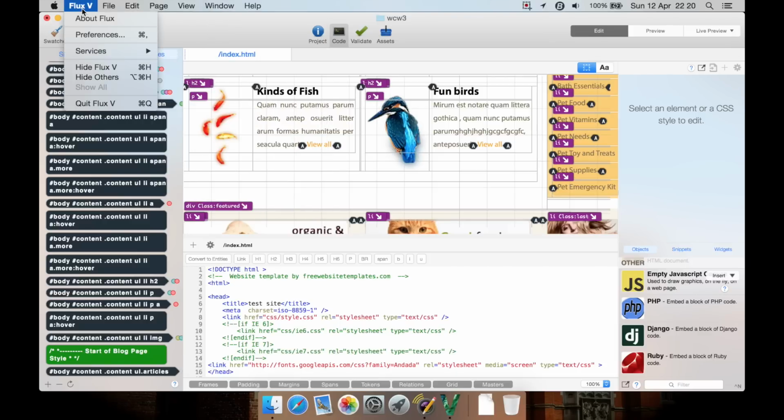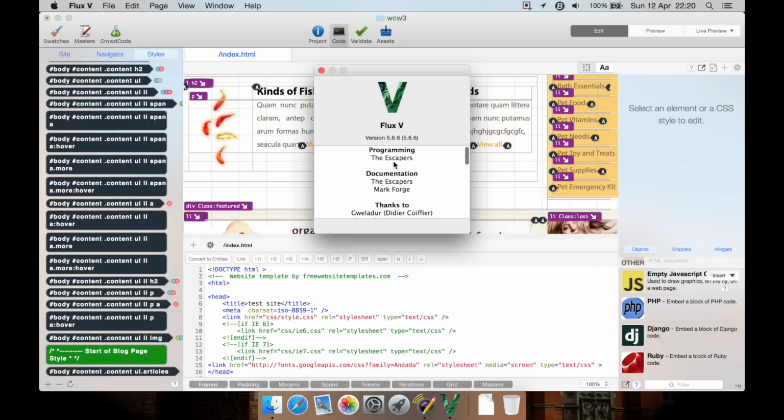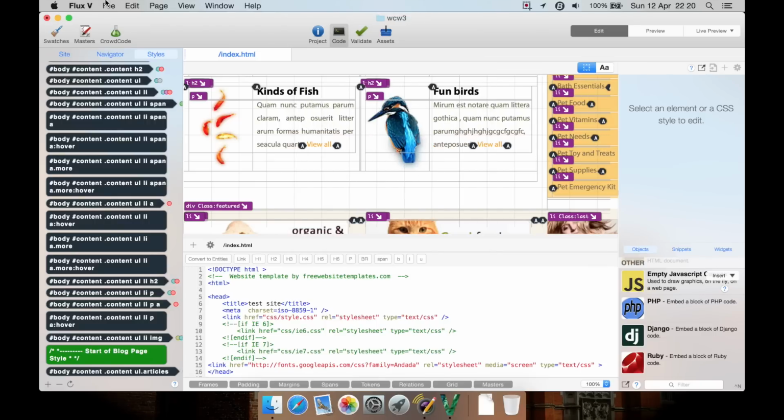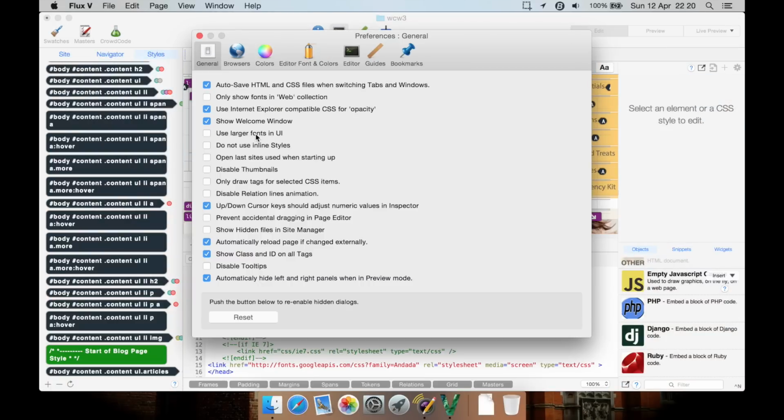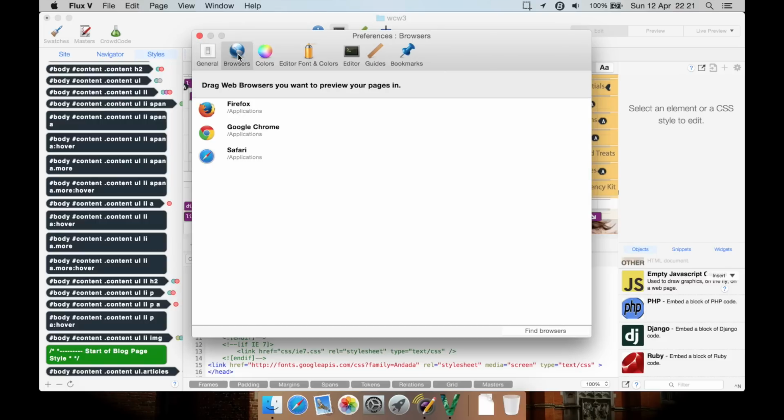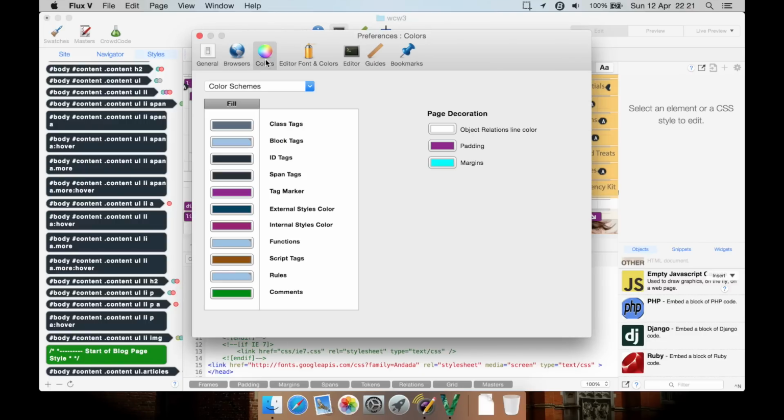Now from the Flux V menu, you can get to About Box to see what version is being used. In this case, it's the latest version at the time of making this review, which is 5.6.6. You can also get to Preferences from here. I won't go through every single last element, but you have your standard general stuff here, including disable tooltips or autosave. Then you have browsers, so you can add and remove various browsers. Click find here, and if it doesn't find a browser, you can drag and drop it from your applications folder.